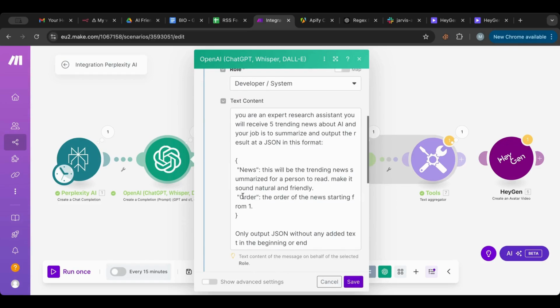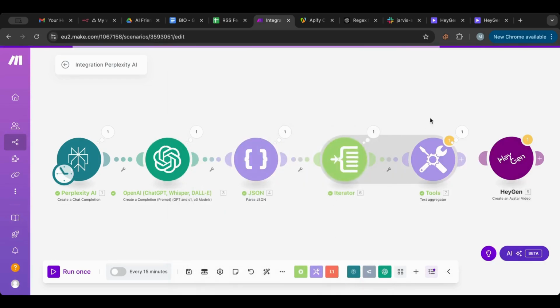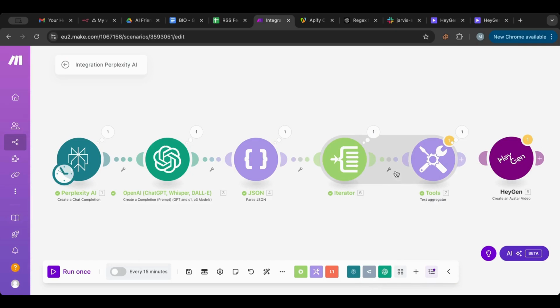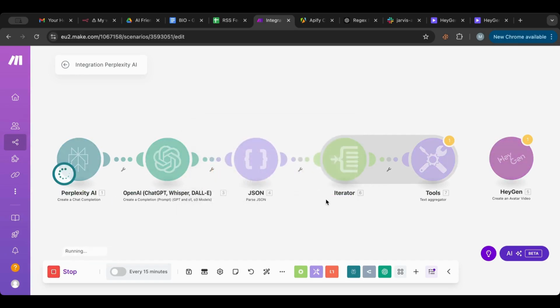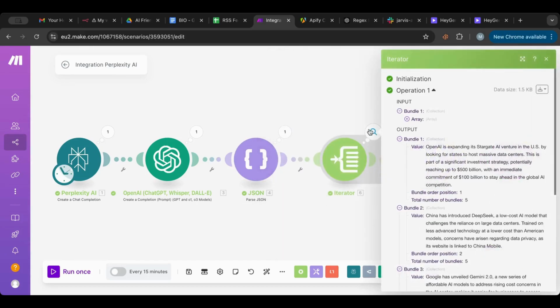So here we said news in this exact way, so that it's not sometimes a summary, sometimes something else. We don't want that. We want it to be the same value each time. Okay, I think it's now the value.